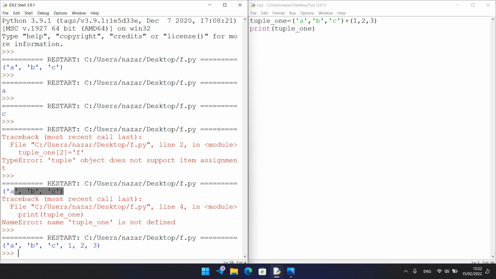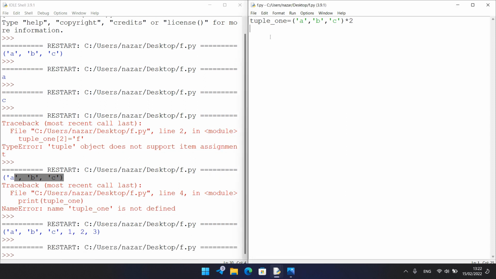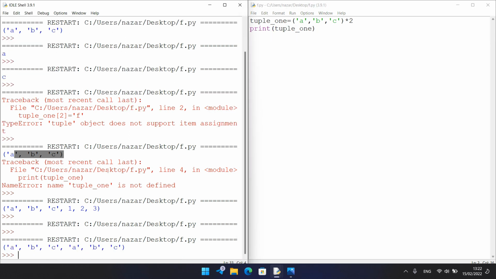And then I can also use the repetition operator. So it would be like multiply. If I multiply it by 2, for example, I forgot to print it. Print tuple 1 like this. So I get the same letters 2 times, because I have multiplied basically every letter 2 times.